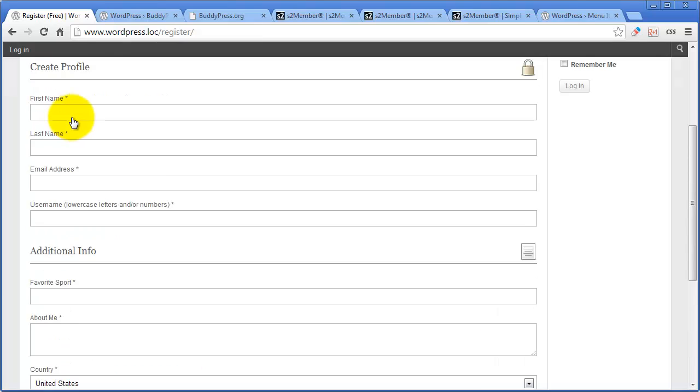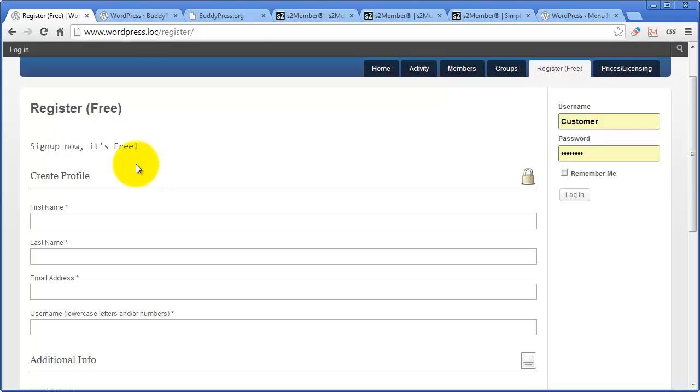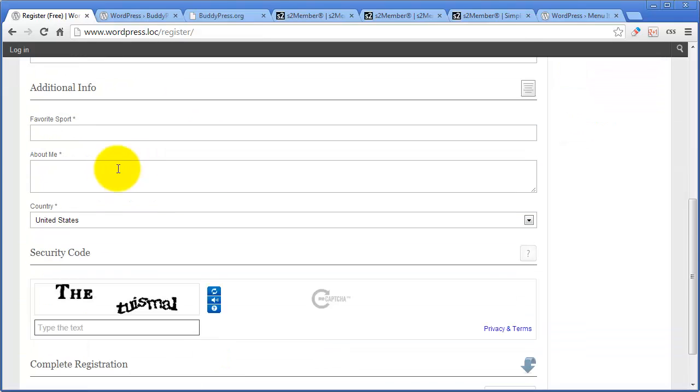But that's 2 tips right off the bat. Turn off open registration, and if you're going to allow open registration, do it with s2Member with a free registration pro form, and then any profile fields that you're going to create, do that with s2Member. And again, I'm going to show you this in just a moment.